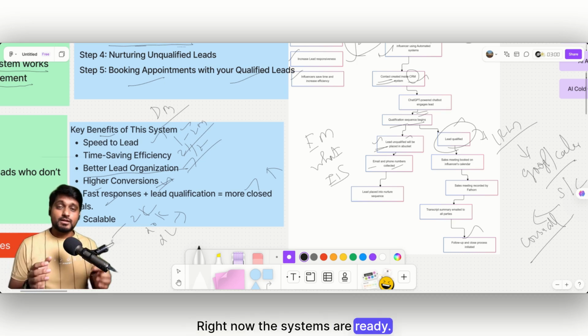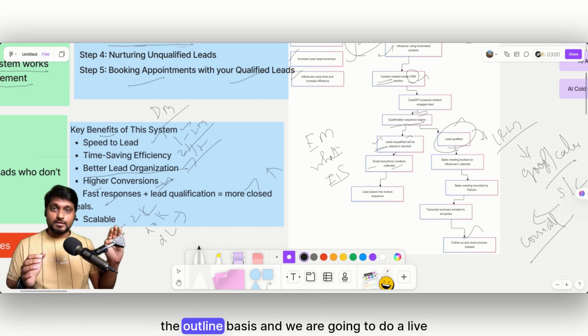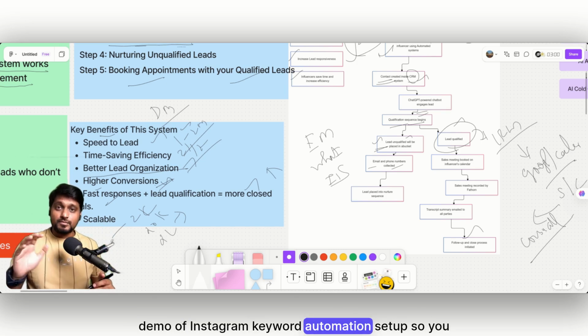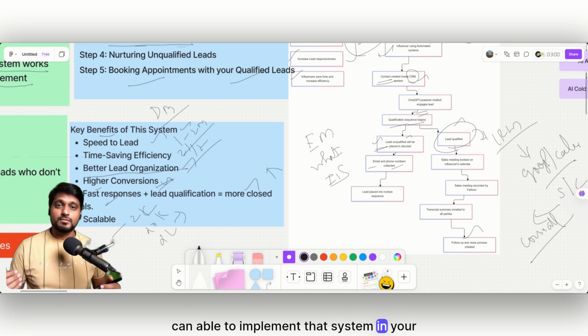Right now the systems are ready. I'm going to show you how the system works on an outline basis, and we are going to do a live demo of the Instagram keyword automation setup, so you can implement that system in your business.